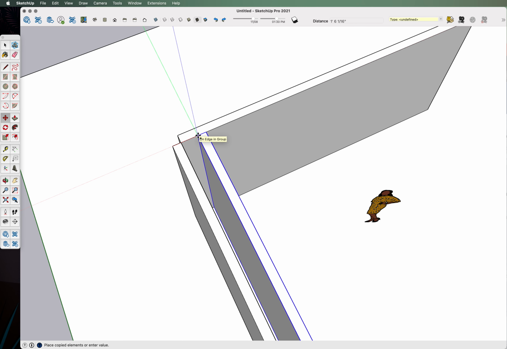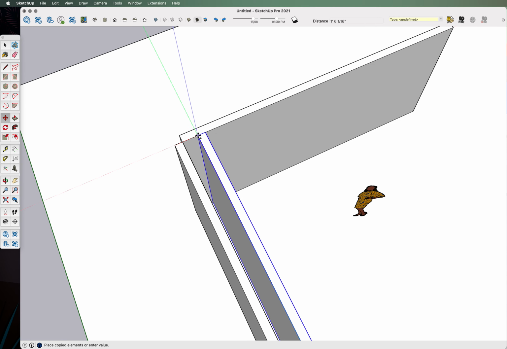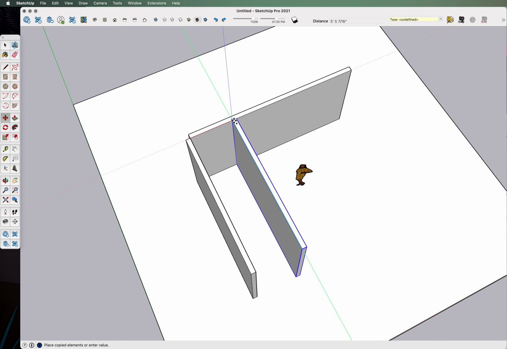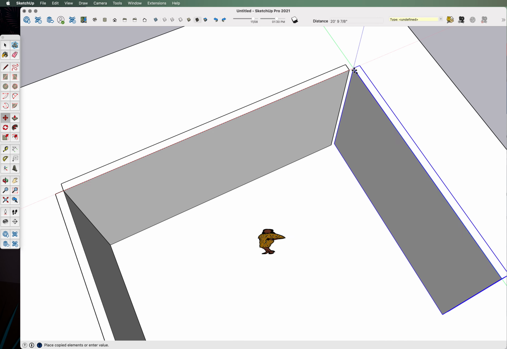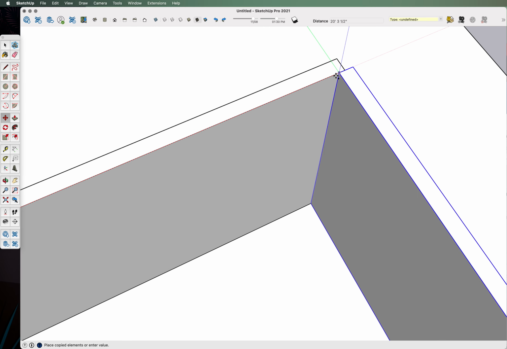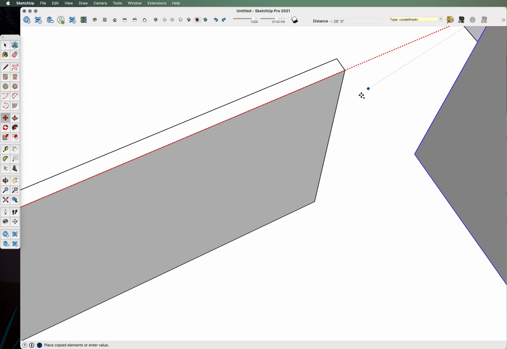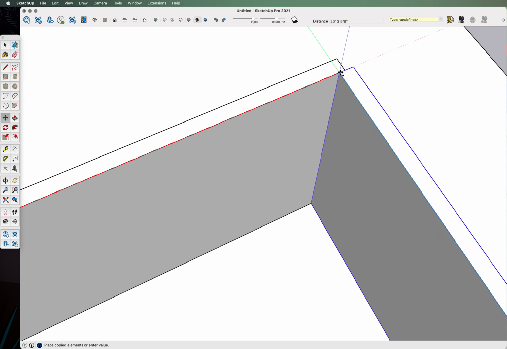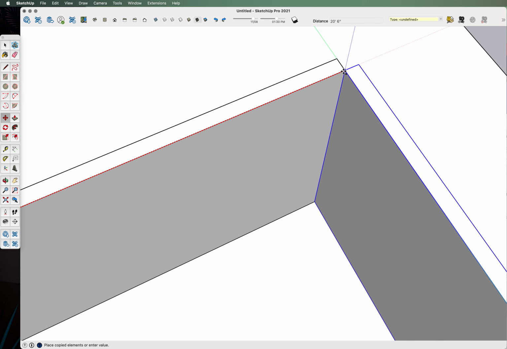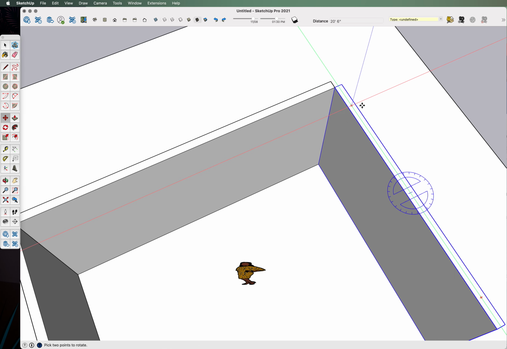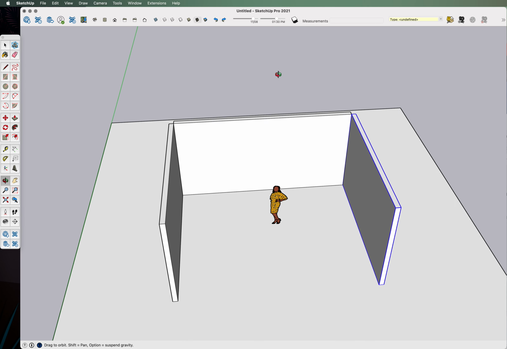Now I hit my option key on my keyboard, and that's going to give me a copy. I move that copy along that wall using that line as a reference. I can hold shift down if I want to really lock it in place, make sure it doesn't go anywhere. And if I get nice and close and touch that other corner and left click, that's going to give me a nice copy in place.